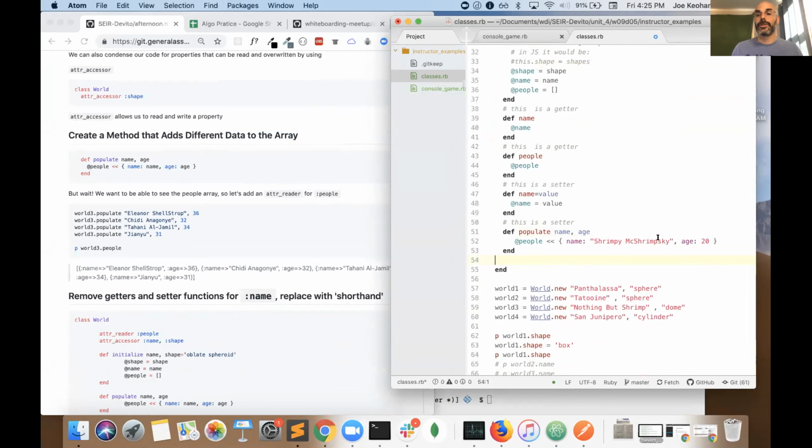Shrimpsky, and the age. And I want the user to be able to put in the people's name and their age, right? That's what we want. We want them. Populate has the method. So this should work perfectly fine, right?